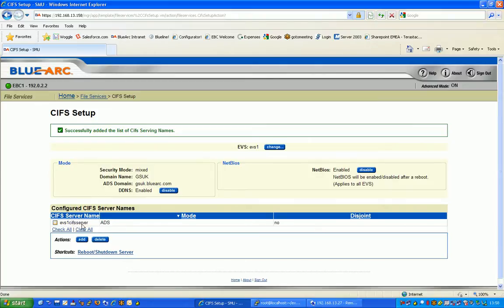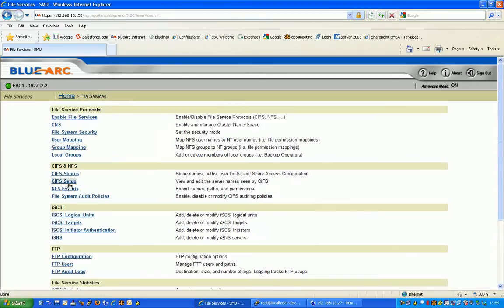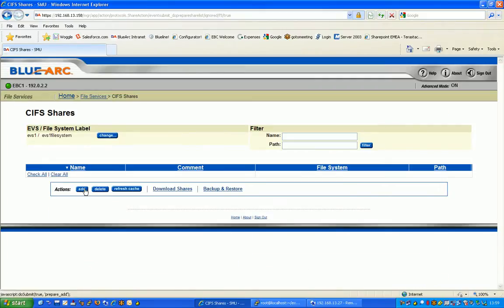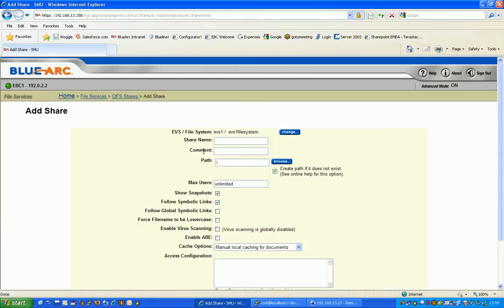So the next thing I want to do is add a CIFS share onto this. Really straightforward. So again, I go back to File Services, I go to CIFS Shares, and all I simply have to do is click on the button down here called Add, and again give it a CIFS name. So I can call this one CIFS1, and again it's going to be browsable through our network neighborhood, and you'll see this mounted from there. And what I'm going to do is simply put it onto the root of our file system, our EVS1 file system. We have a load of other options here.